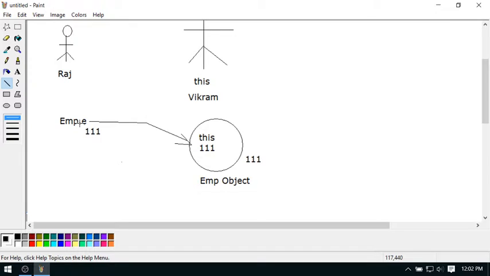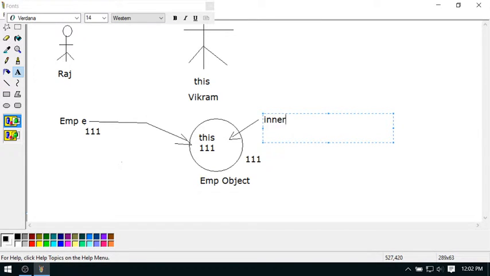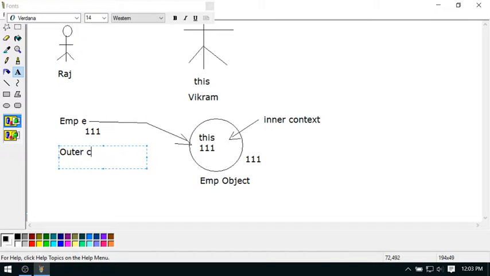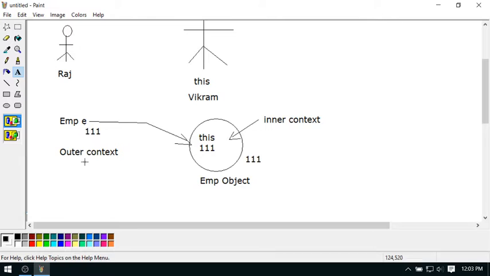So when our object is accessible from outside, you have to use a reference. When the object is accessible from within scope, I call it the inner context. When the object is accessed from outside, it is the outer context. So when the object is accessed from the outer context, you have to use references, but when it is accessed from the inner context, you have to use this. This and the reference variable are both holding the same reference, the same hash code.